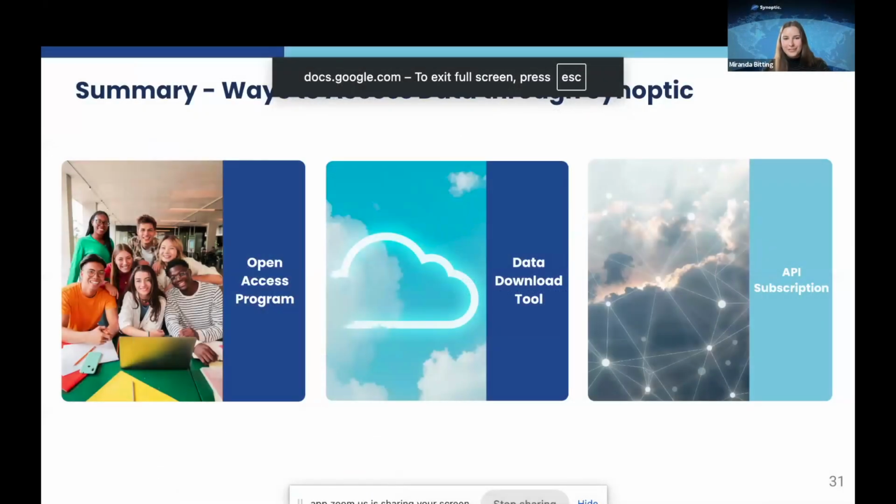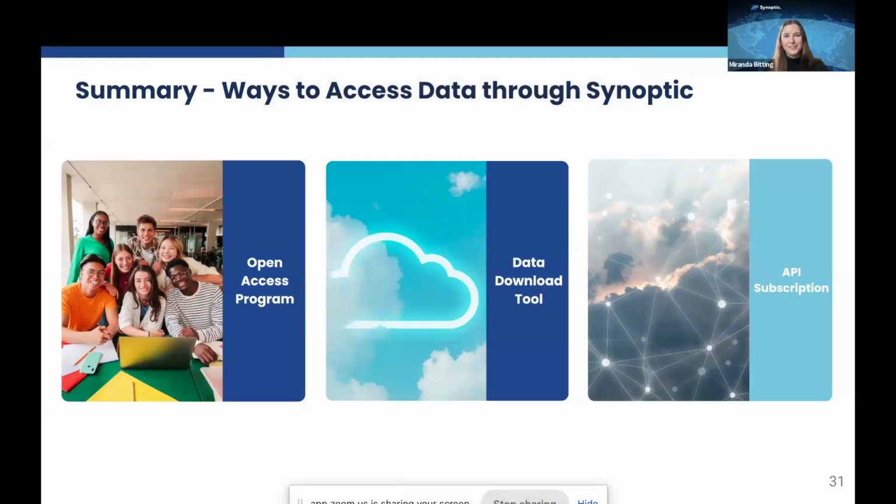But yeah, we've thrown a lot of information at you, so I just wanted to summarize some of the different ways that you can go about accessing data through Synoptic. If you're a student, you're welcome to sign up for our open access program to get complimentary access to the API for your research. For other small projects needing only a couple of stations' worth of data, you're welcome to use the free data download tool available through the Synoptic Data viewer.